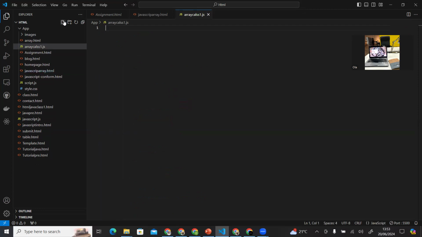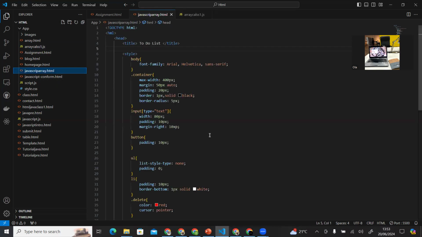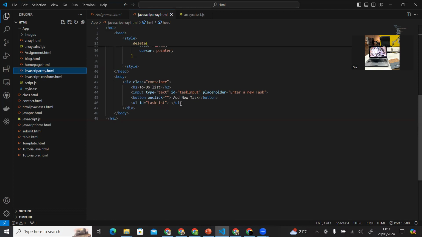So now in this JavaScript function, we are going to be focusing on some parts. The first part is we're going to declare the array. We're going to declare the add tasks, and we're going to declare the remove tasks, when the user is deleting a task after accomplishing each task. And also we're going to display each task at the bottom. That is why we have this line.